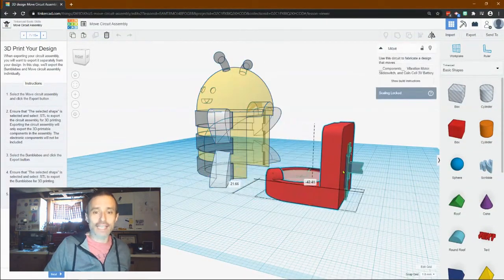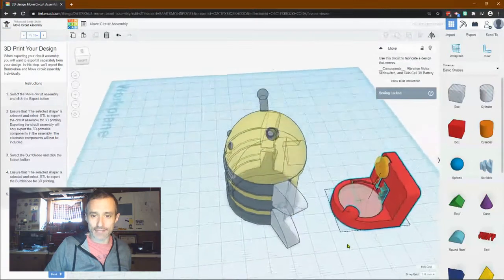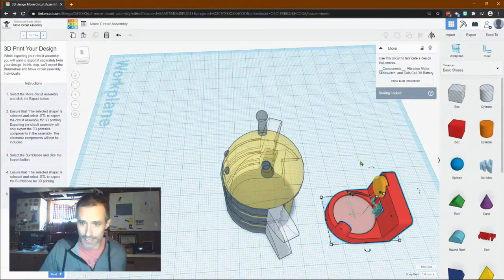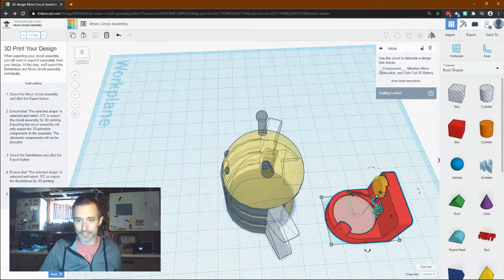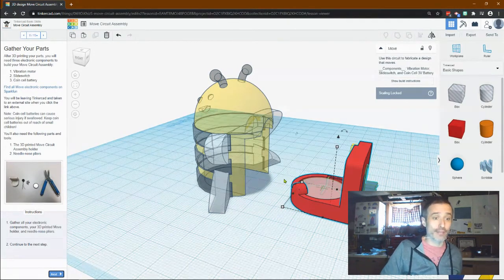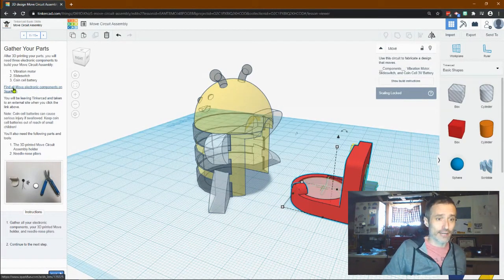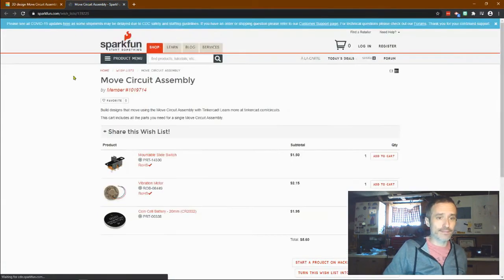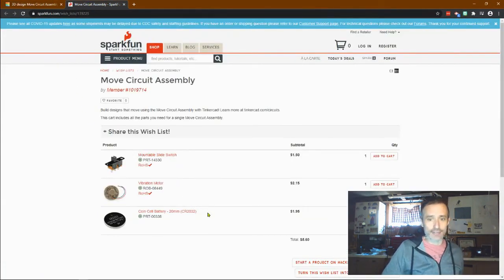I would have to get, let's look at those components again. I would have to buy a battery. I would have to buy a motor and a switch. So after 3D printing it, you would get a vibration motor, slide switch, coin cell battery, but it would have to be all the right size. Okay. So it says find all move electronic components on SparkFun. So if we click on that, it actually has those parts. So for $5.60, you wouldn't have to find, you know, something that was the same size.